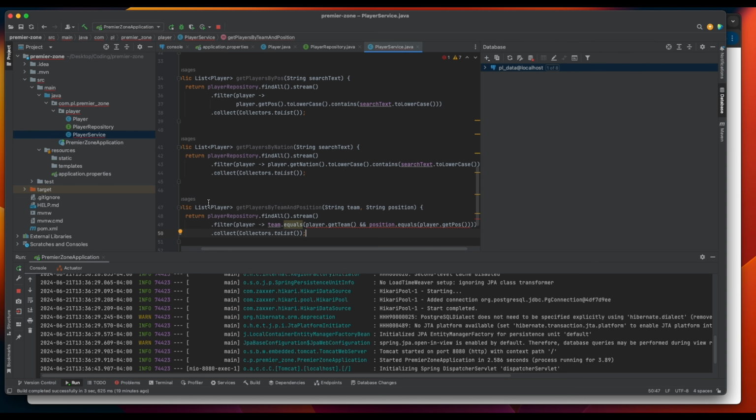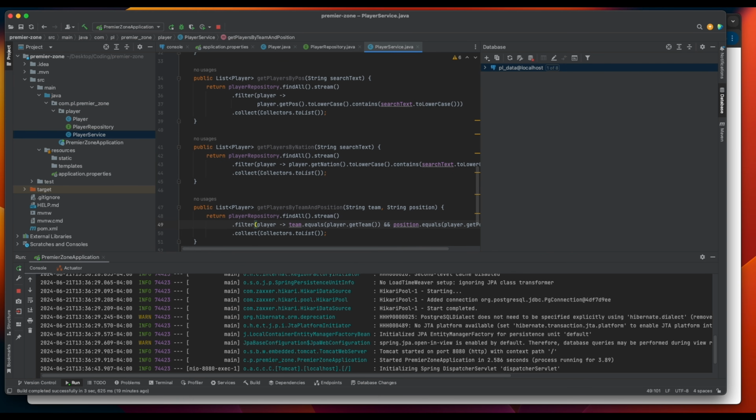There seems to be an error. Oh my bad, player here should be team. Okay, there's a small error here actually. So what you want to do is close the bracket here. That's my bad. And position.equals(player.getPosition()). Remove this, and perfect. There you go.